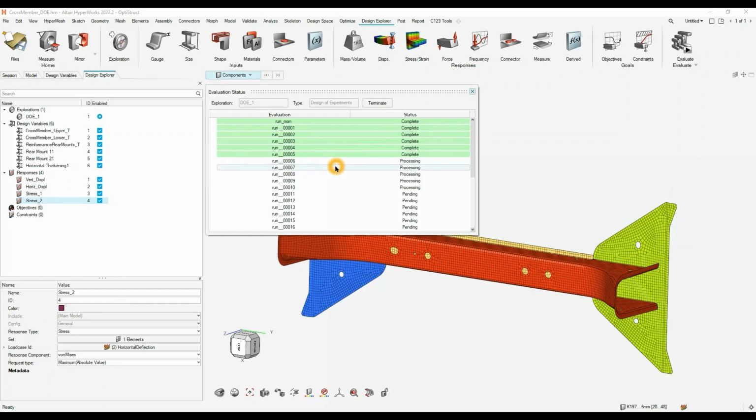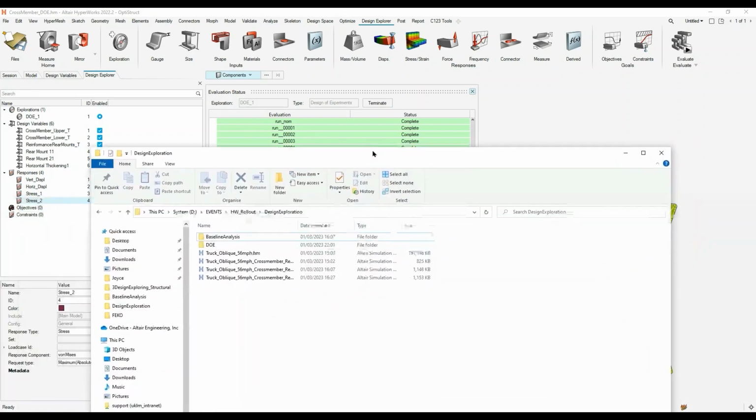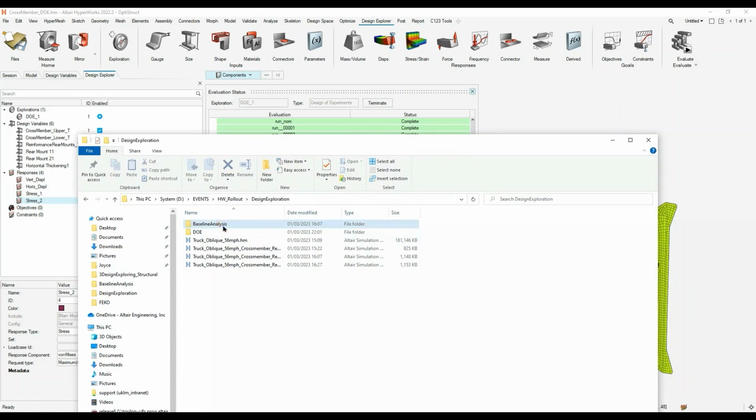One of the coolest things about this as well is the fact that whilst this is solving, for any of the legacy HyperStudy users amongst us, HyperStudy is still in its same format, but the Design Explorer tool is basically a mini HyperStudy built inside of HyperWorks.